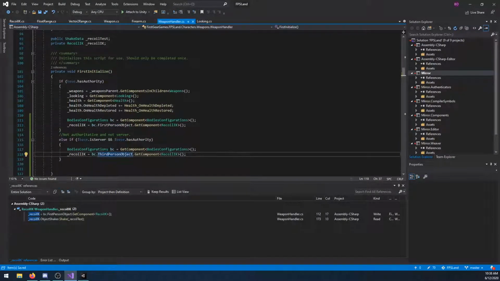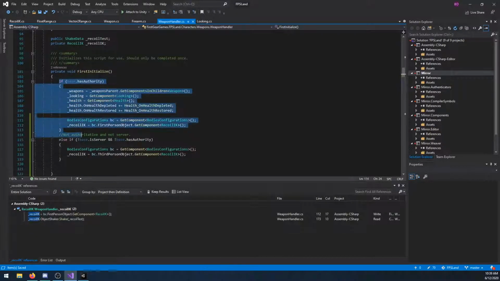So what this is doing is it's basically saying if I have authority over this object, then the recoil script to use is going to be the one on the first person arms. Otherwise, it's going to be the one on the third person arms.